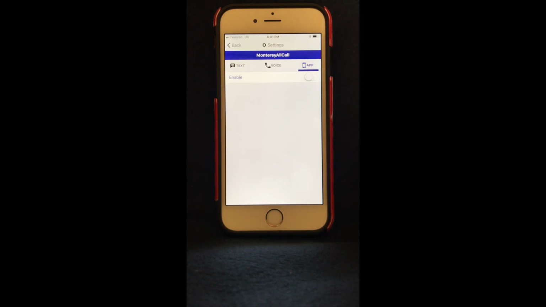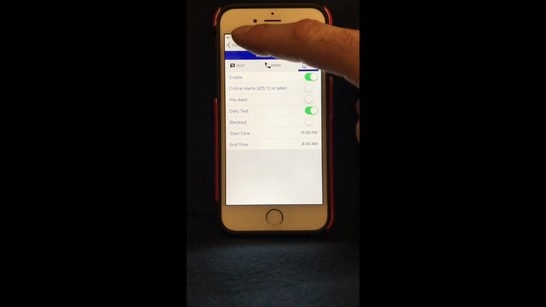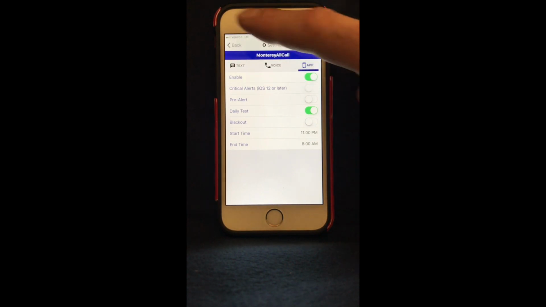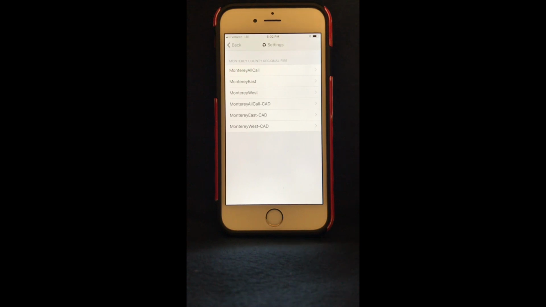We're working on trying to figure out how to make that work, maybe in vibration mode. But you would go into the app. If you wanted to turn off the all call, you'd turn off the enable. And there's blackout settings if you don't want to be notified during certain time periods.